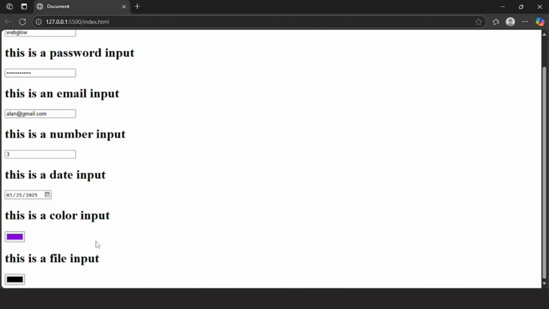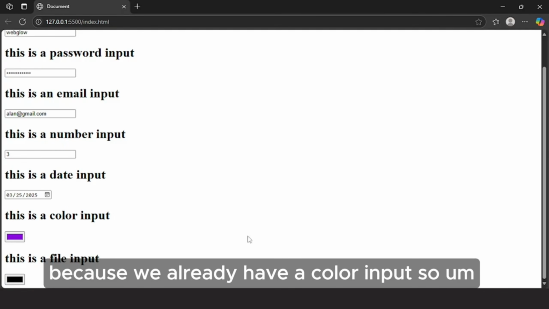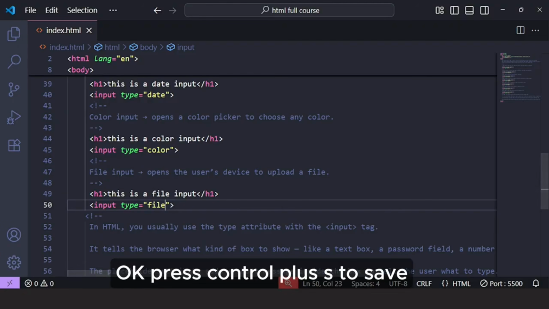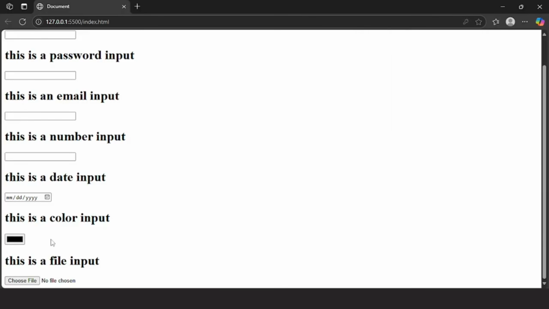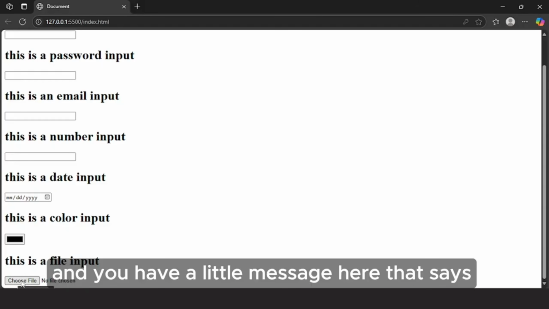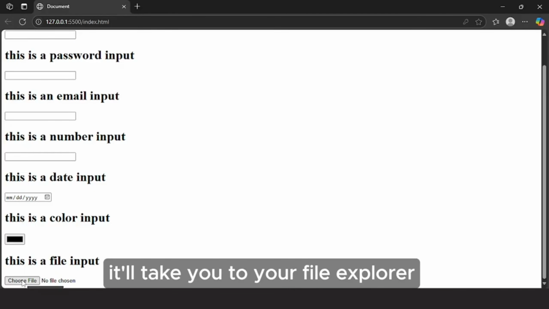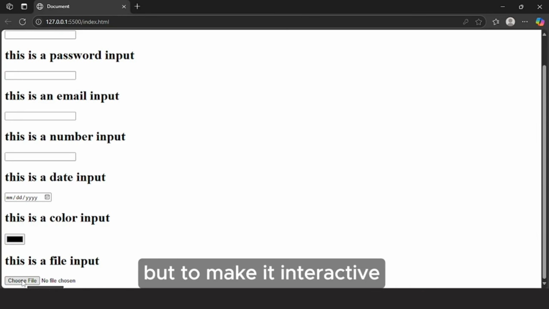And right down here, oh, we have to change the type to file because we already have a color input. So let's go back. Let's change the type to file. Okay, press Ctrl plus S to save. Now open your browser again. And now, as you can see, you'll have a file input, and you have a little message here that says choose file. And if you click on it, it'll take you to your file explorer where you can choose a file. You can choose any type of file. But to make it interactive, you must add JavaScript to your web page.